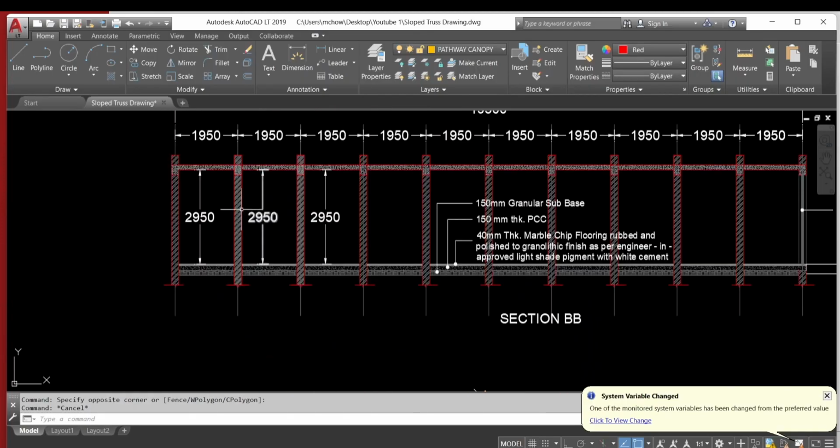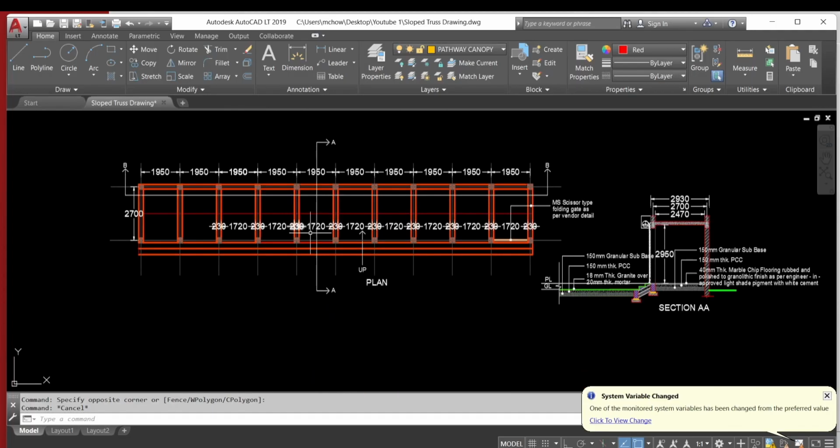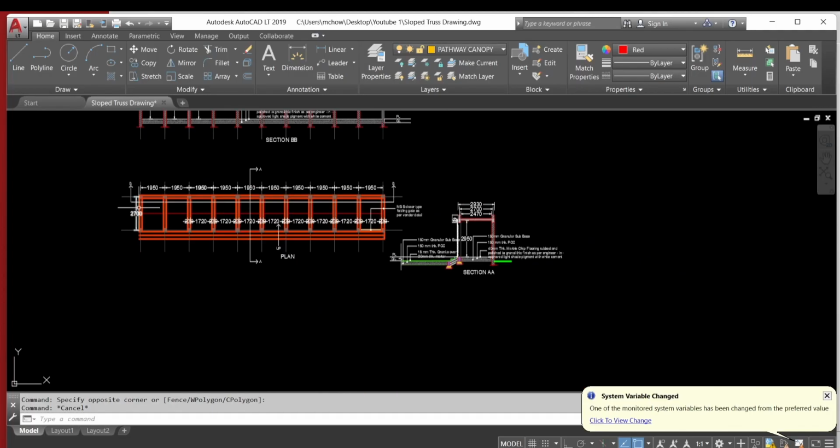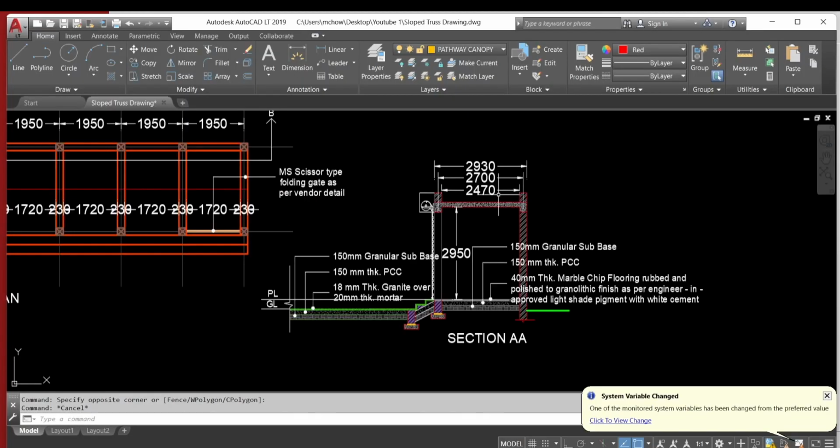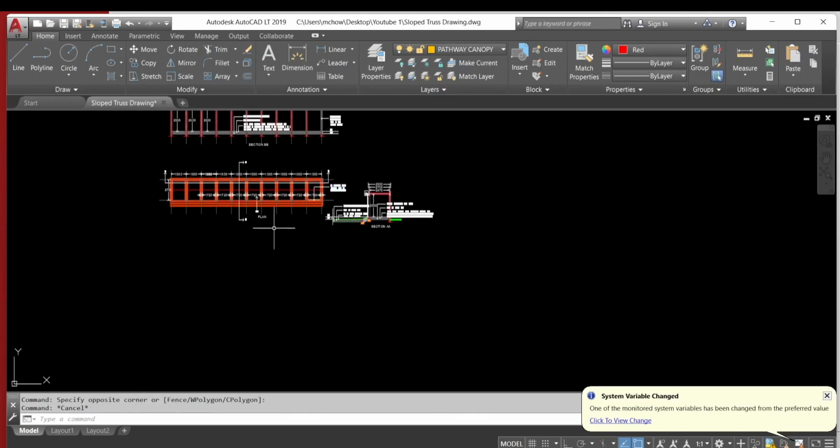So this is the elevation here. It's 2.95 below the slab. If you take it over the beam, then it will be 3.1. So it will not be like this flat image. It will be a sloped roof.